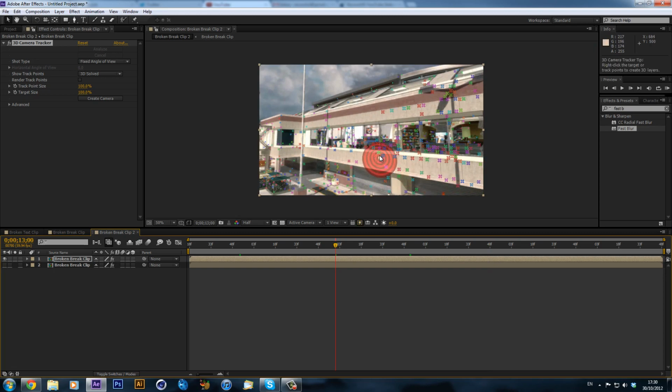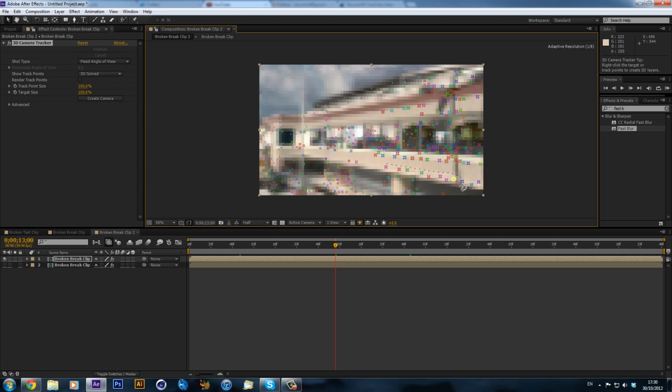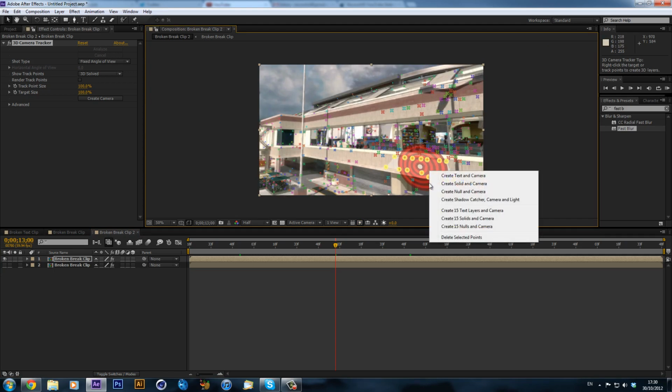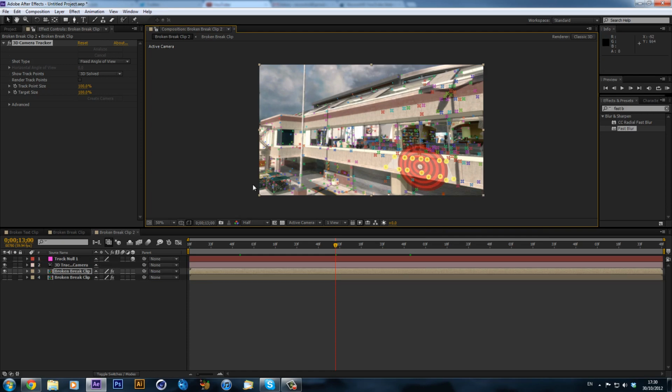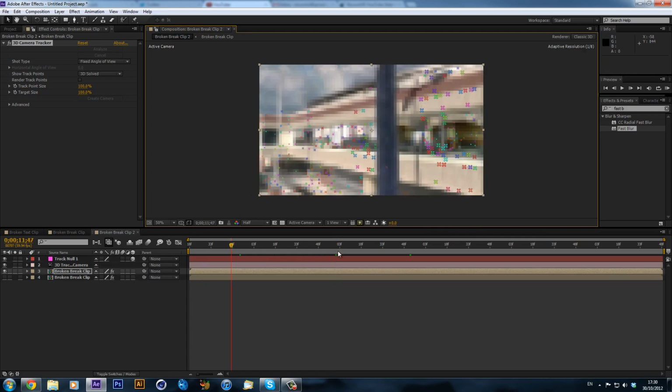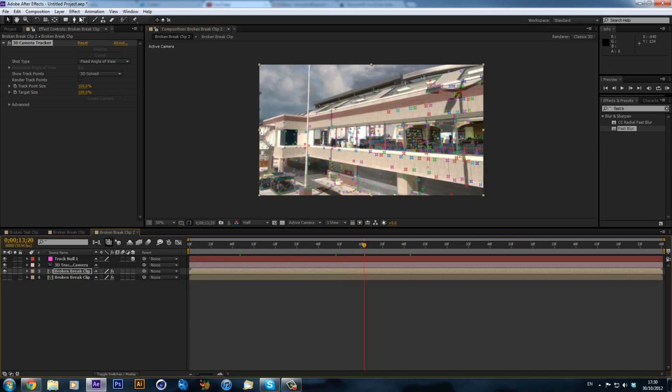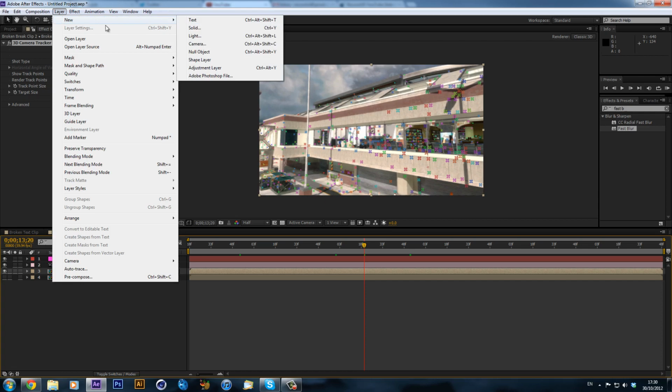So what we can do is select some points. We can just drag and use the lasso. Hold shift, select some more, and that looks pretty good. And we can just make a null and a camera for now. So now we have a 3D camera. Now I want to position the camera and make it look good, so we don't have to do that much adjustment when we use Element.